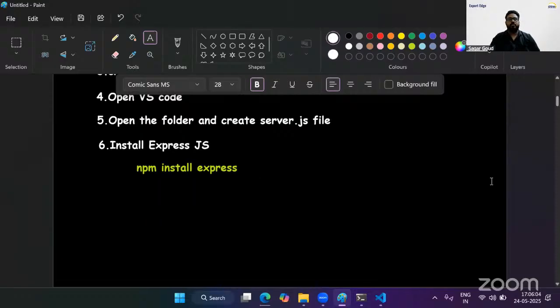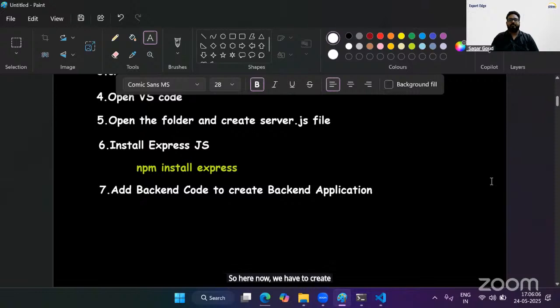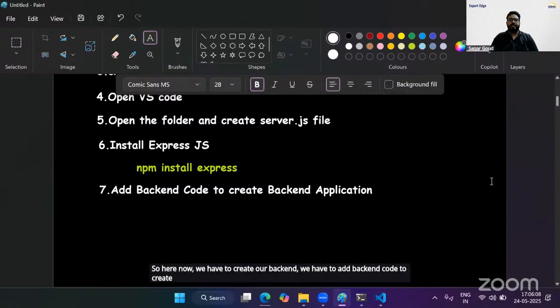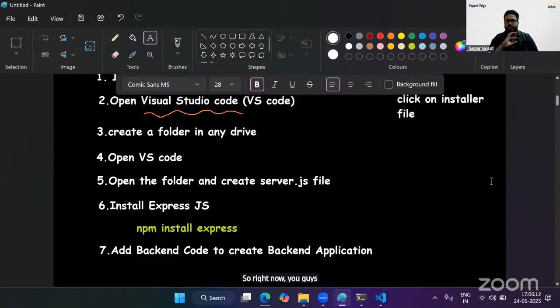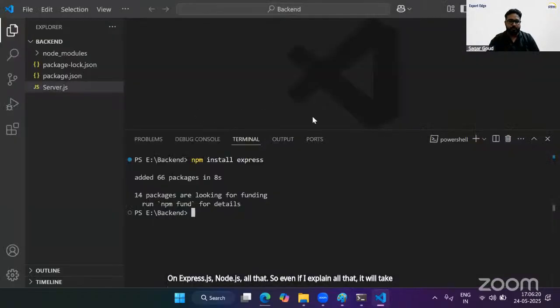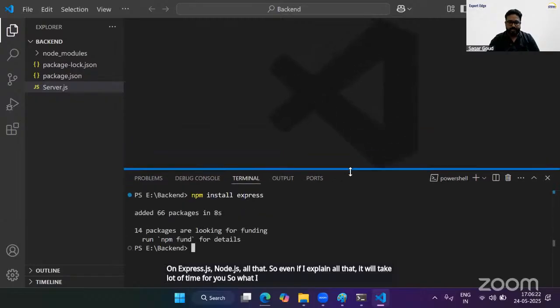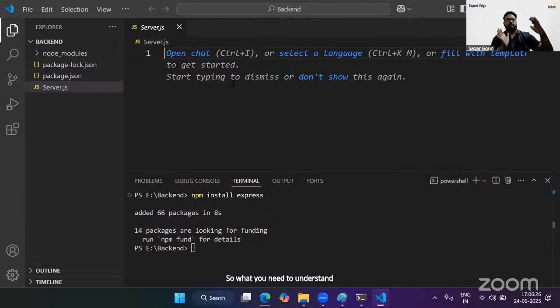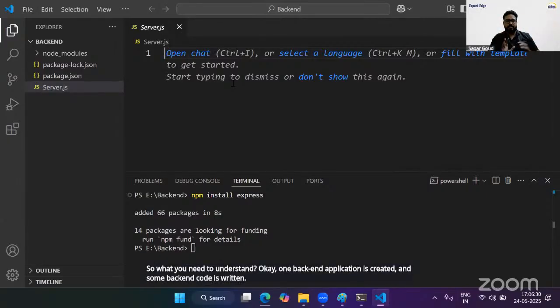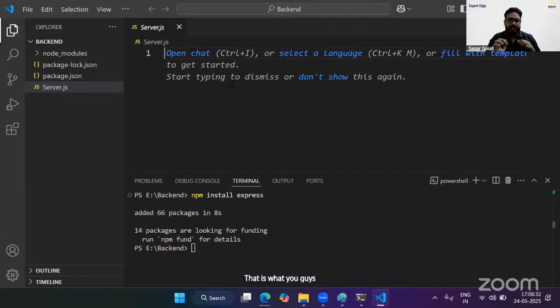So here now we have to create our backend. We have to add backend code to create a backend application. Right now you don't have any knowledge of Express.js, Node.js, all that, so even if I explain all that, it will take a lot of time. So I will directly write some code here. What you need to understand is that one backend application is created and some backend code is written. That is what you have to understand right now.